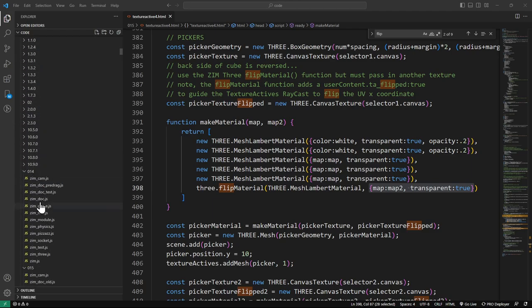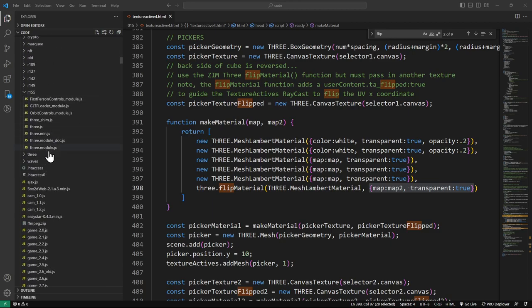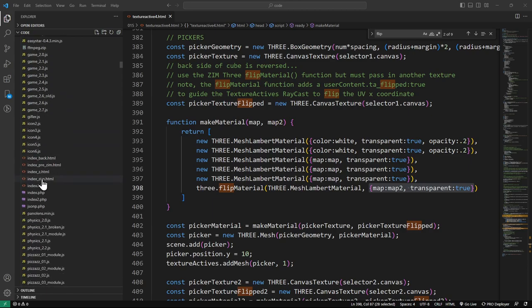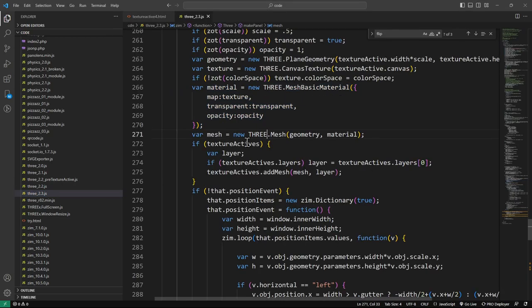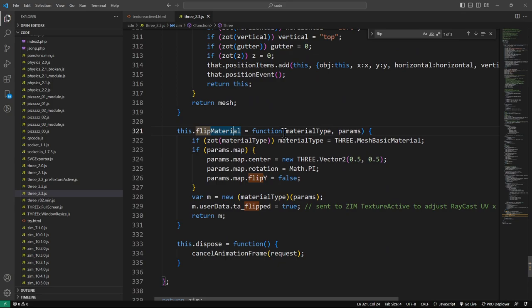There's the CDN. And in the CDN, underneath our main versions, are the modules. There's the cam, the game, the physics, the pizzazz, the 3. 2.3. Right here. And in here, we will see flip material. So if we didn't do this, you would have had to do it yourself. We ask for the material type and default to a mesh basic material. We have the parameters for the mapping. We are going to rotate the material and flip it. So that's the trick. You got to rotate it and flip it and set its center to halfway before you do that.